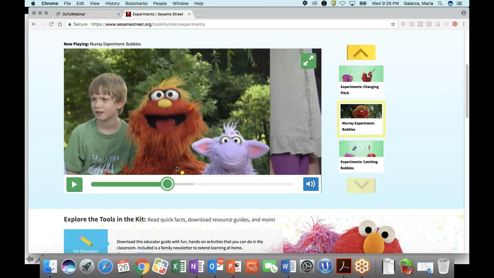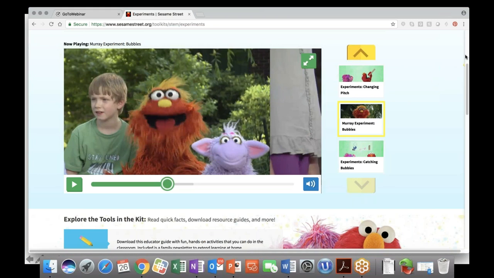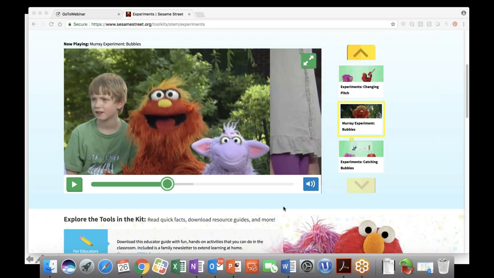The one thing in this particular experiment that I would improve is that it doesn't have the reporting section. You don't see the kids actually writing down what they are observing, which is a big part of, obviously, what we're talking about.